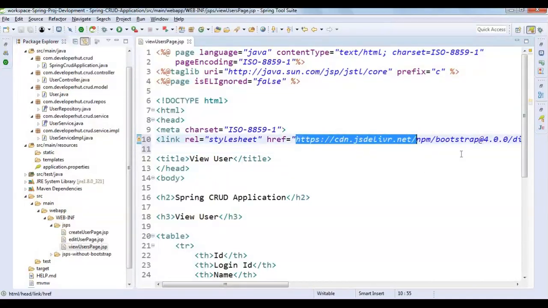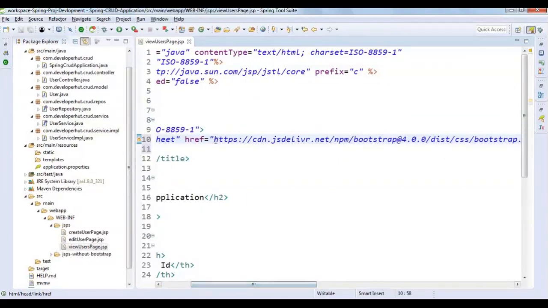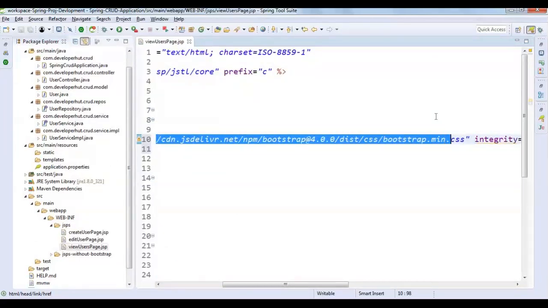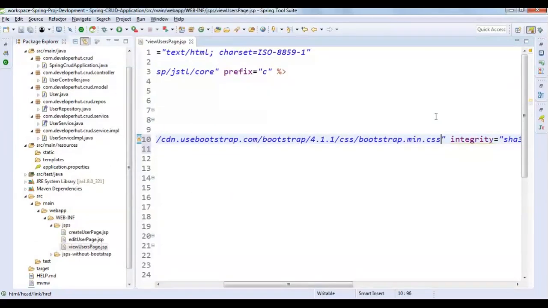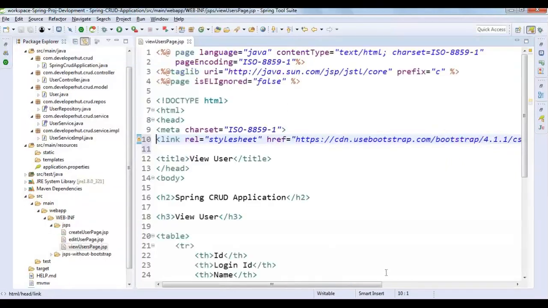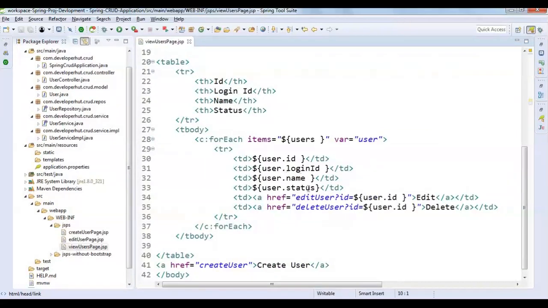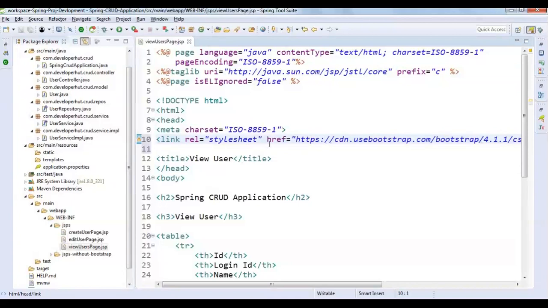Okay, so I will go here and select this. This is the 4.0.0 library, so I don't want it, and I will just copy this. So this is done. The page that we are currently going to change is the view user page, where we are viewing all the users. So we have now included the library.